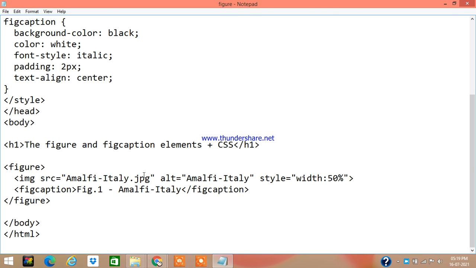Say if this image is not visible in the web page, then whatever is written inside this alt will be shown. Then the style for this image is given. It is the property for this image only: the width of the image is 50%. So this is all about the image.